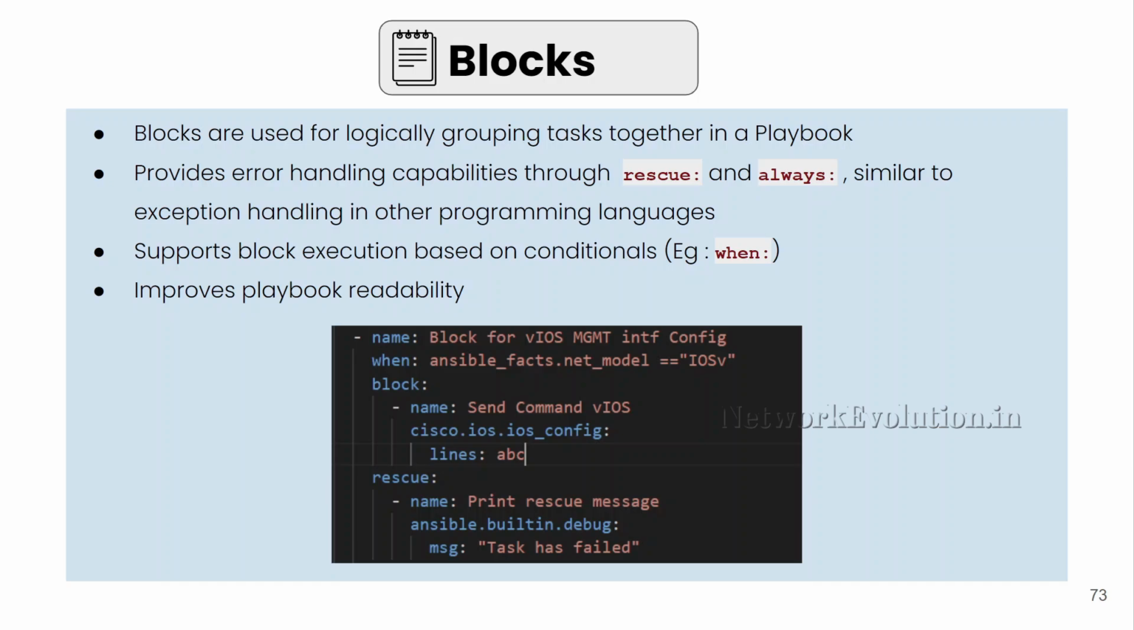We can even give conditionals for running the tasks in a block, so that will be applicable for all the tasks under a particular block. We'll see that as well. And this improves playbook readability.